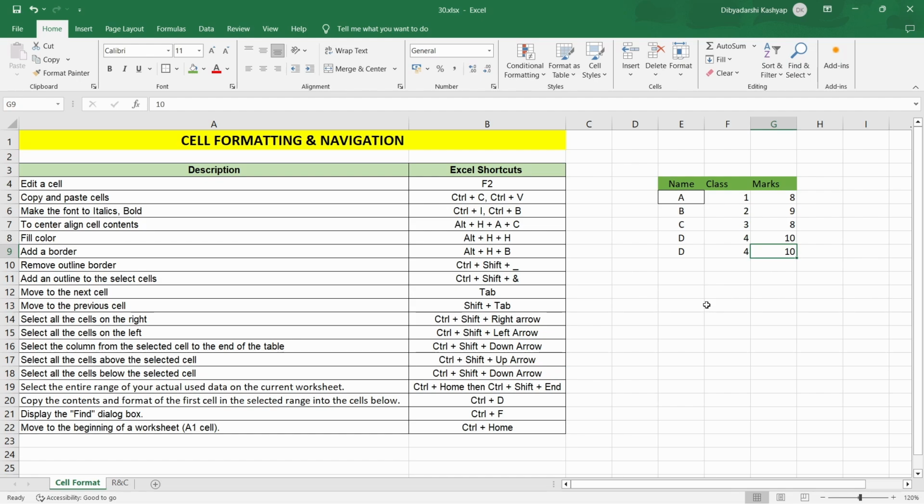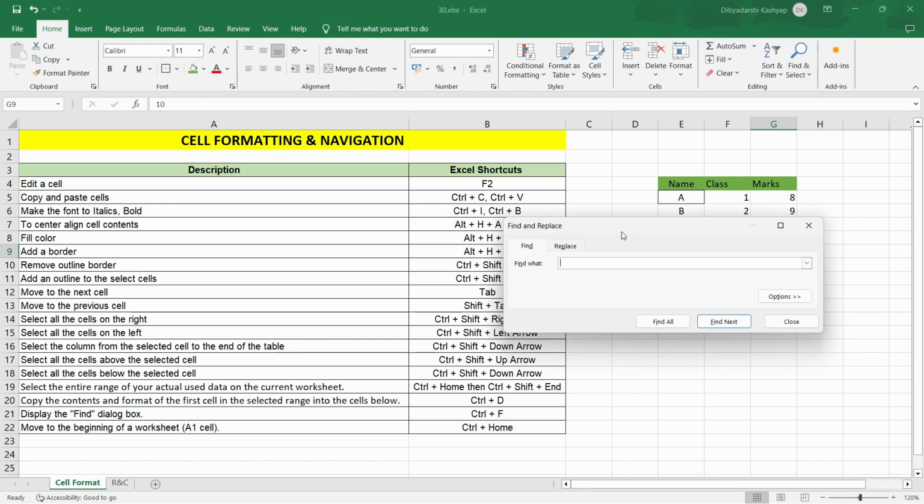Now, if you want to find anything in this worksheet, how can we do it? We can do it by using the Find dialog box. So what is the shortcut to open the Find dialog box? You can press Ctrl plus F and it will open the Find dialog box. So let's say you want to find the marks column. So let's write marks and press Find Next. You can see it highlights this column. So that's how you can find text or any particular word you want to find in the worksheet.